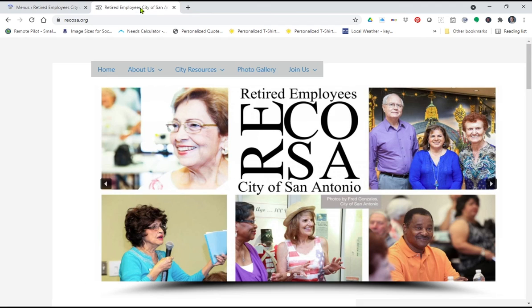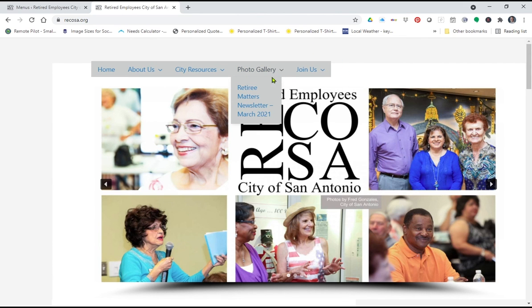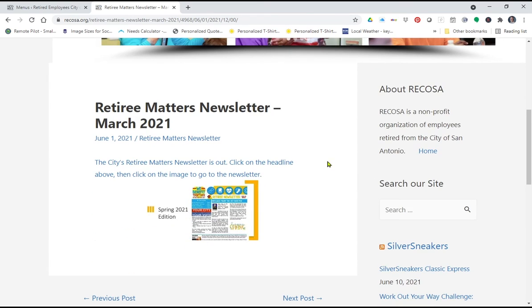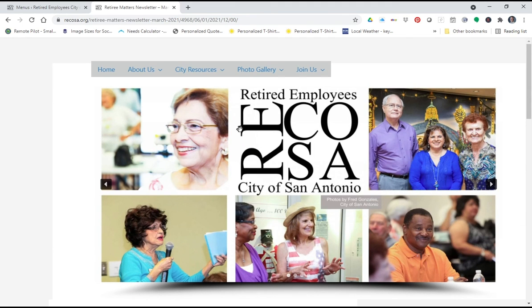And now I'll go over here to the page where we were just looking at for the test. Currently, it doesn't show when I touch on Photo Gallery that that's available to us because I'll need to refresh this page. I'll refresh the page, and when I click on Photo Gallery, there is that post, Retiree Matters Newsletter. I click there, and it will go to the post of the Retiree Matters Newsletter. Okay, that's how that works.